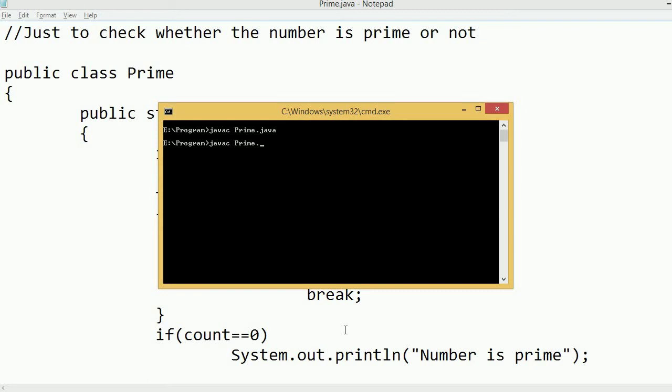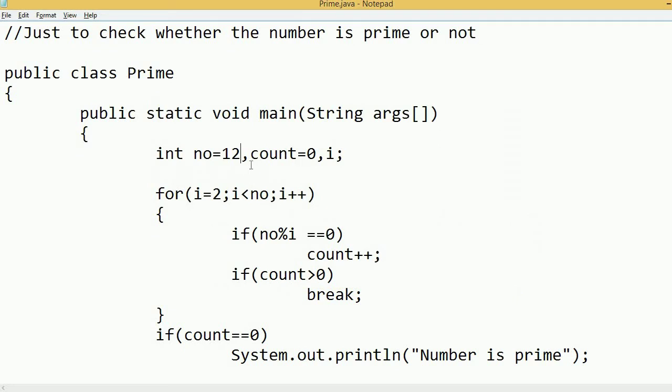Now for running, .java will be removed and from javac the c will be removed. This is the syntax of running the program: java Prime. Now you can see the output: Number is not prime. Right, because I have changed the value from 13 to 12, that's why the output is number is not prime. If I change the value from 12 back to 13, the output will be number is prime, because 13 is a prime number and 12 is not prime, because the factors of 12 are available: 6, 2, 3, 4, 1, 12. Six factors are available for 12.